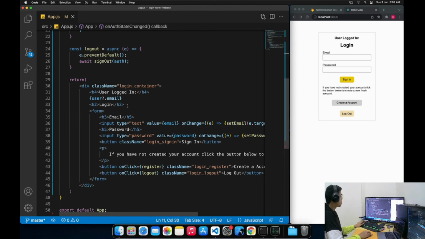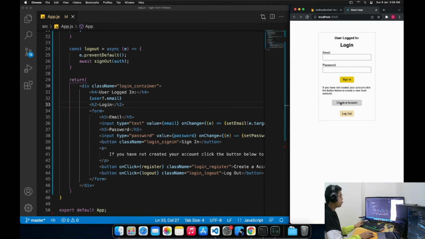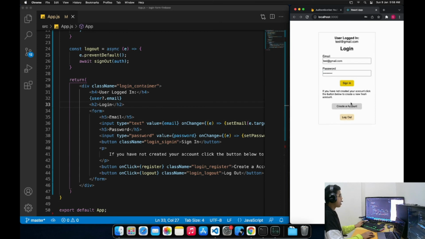So now I have just logged out, so let me create a new account to check it out. Oh, by mistake I've just clicked it empty. I'm going to enter my email as test@gmail.com, and now I can enter my password as test123456. That's it. Now when I click on create account, my account will be created, and after that Firebase is going to directly log me into my profile and display my email over here.